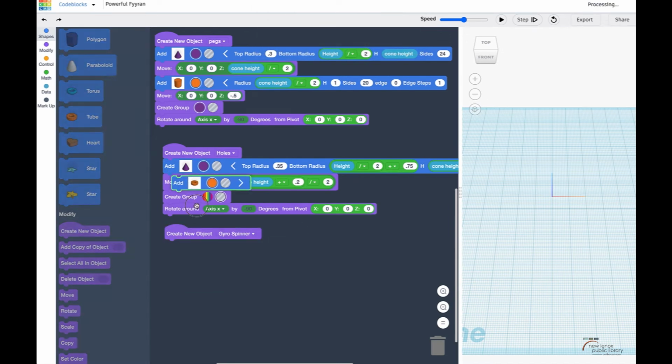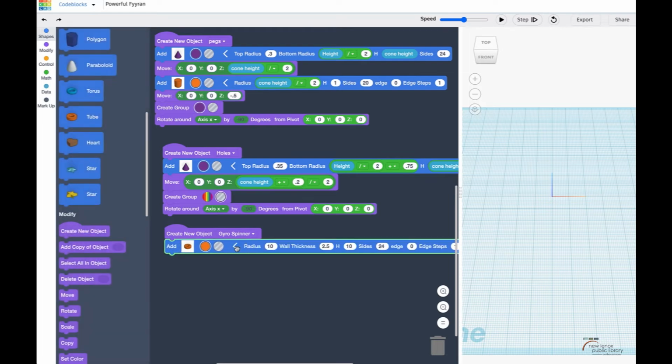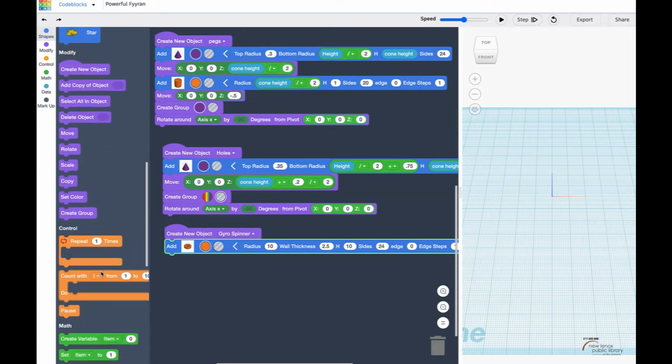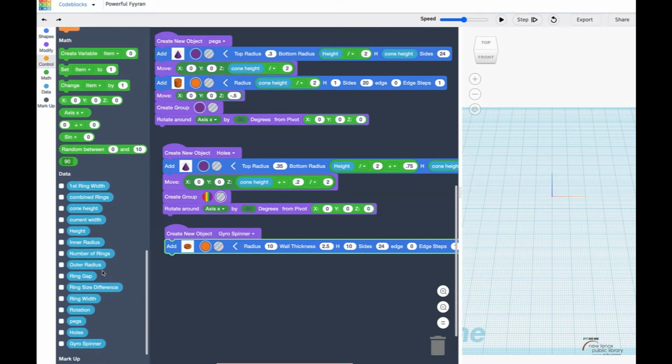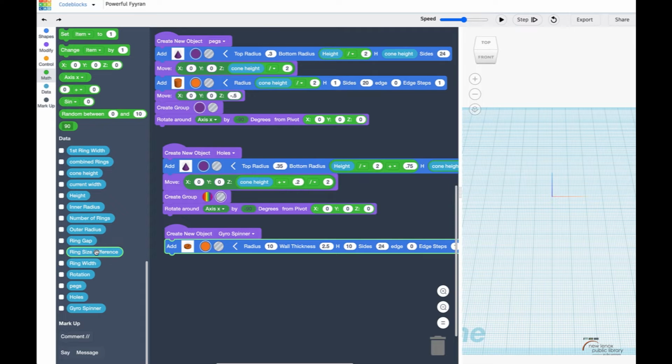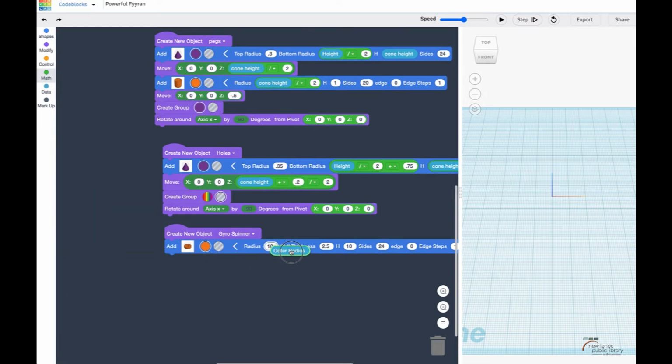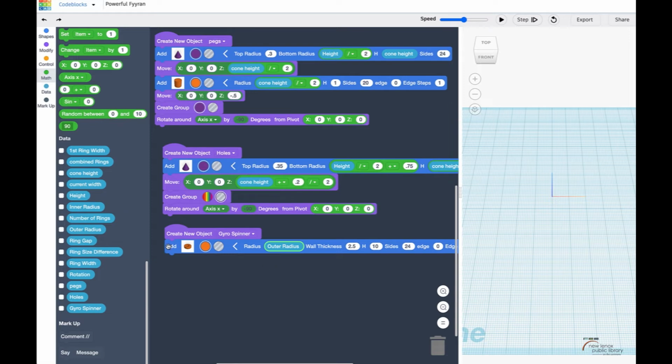Now we're going to add a tube. So this ultimately is the ring portion of it. We're going to connect this code block. I'm opening it up, and we're going to set the radius to, scroll down here to the light blue. We're going to look for outer radius. I'm going to drag this into there.